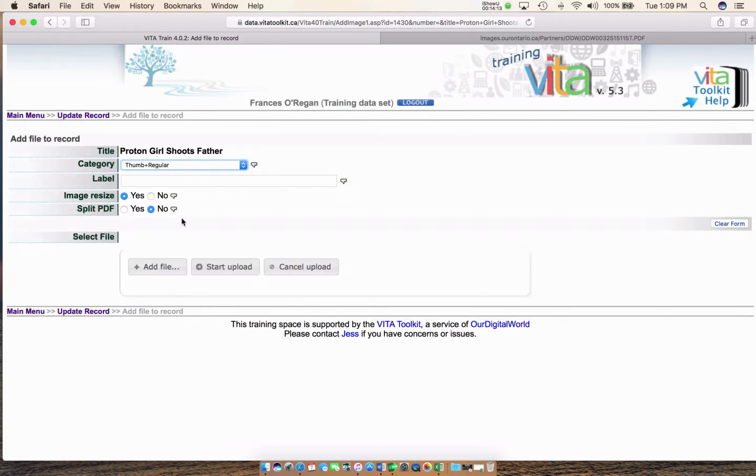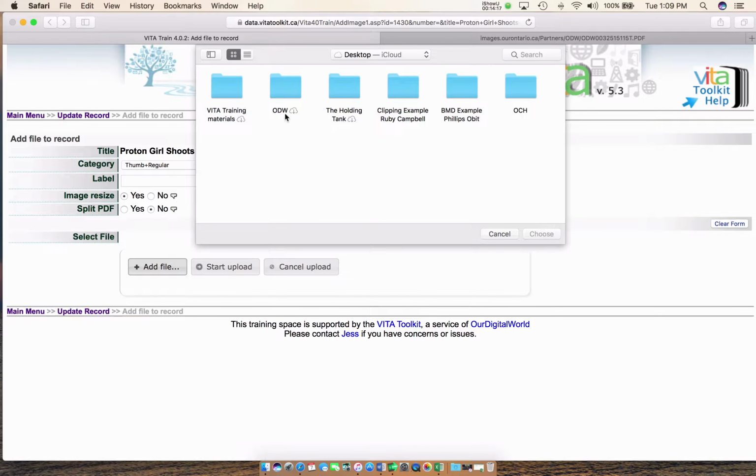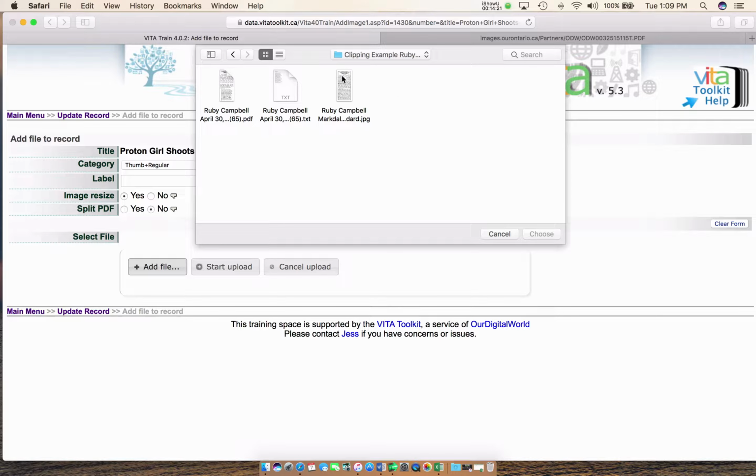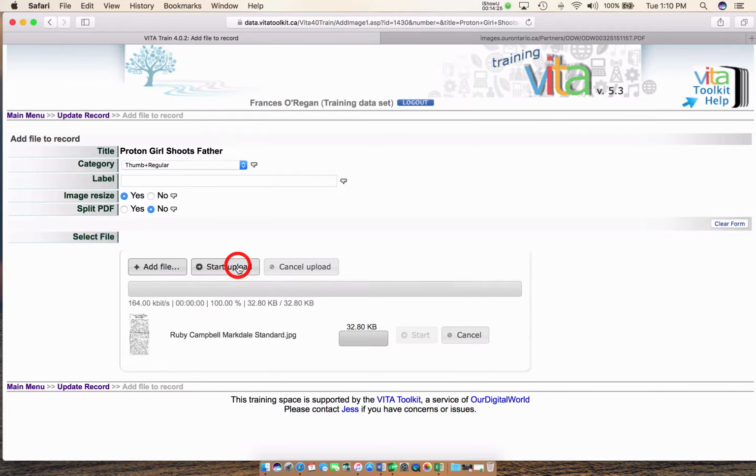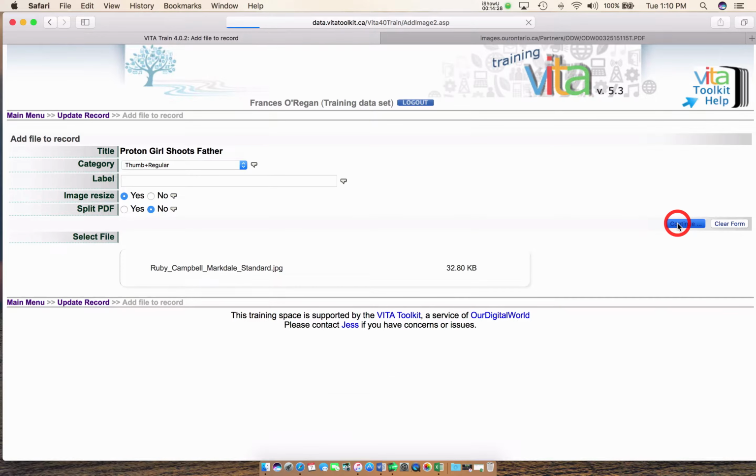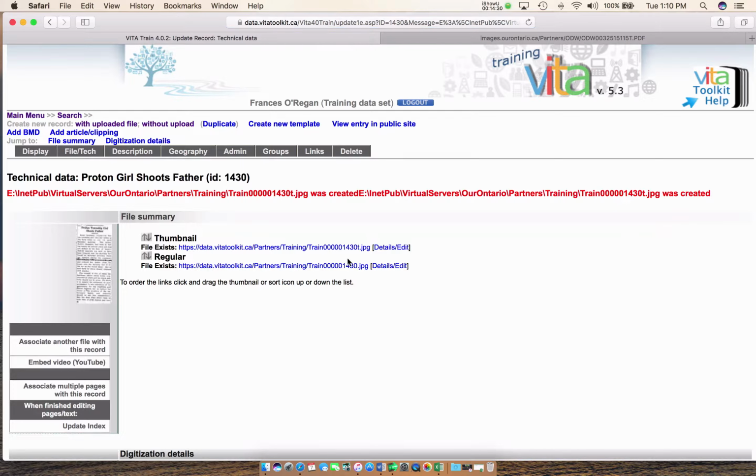Don't worry about this, we're not working with PDFs at the moment. Now I'm going to go and grab my file. And it is the Ruby Campbell clipping. And there's my JPEG. I'm going to choose that. Start the upload. Continue. And you can see it has been added.